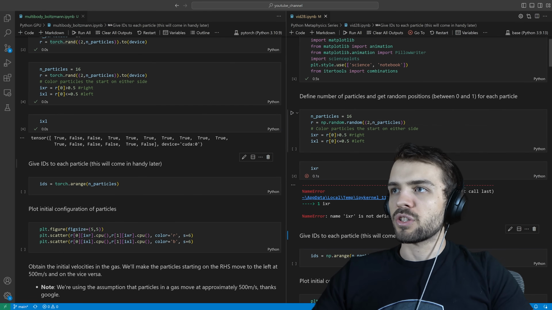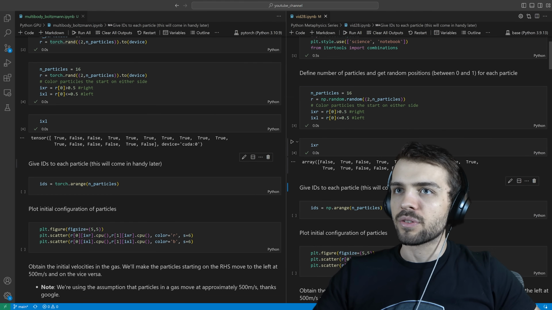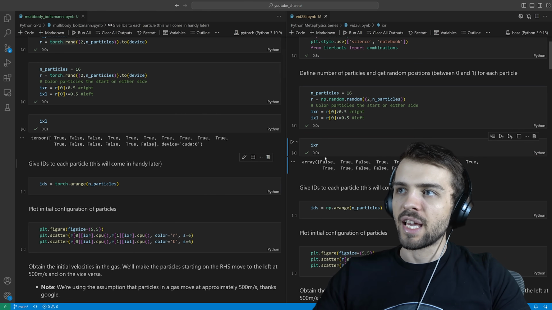So this is the slower way of doing things, of course. Not so much at this point because I only have 16 particles. But I'm also randomly putting particles in places, and I have my index right and index left of where the particles came from.